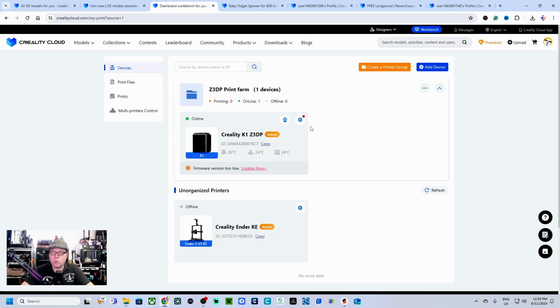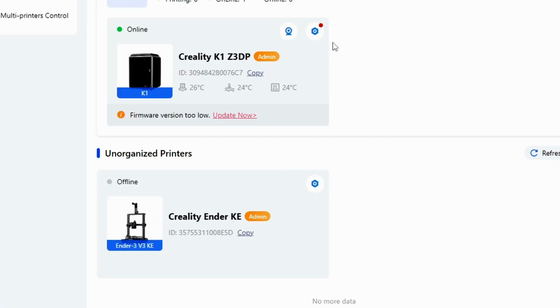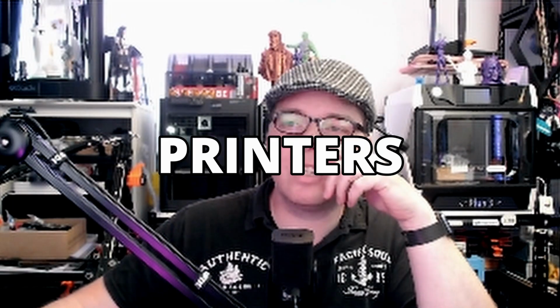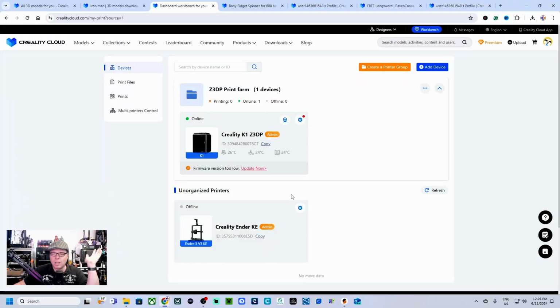In my case, I have called it C3DP Platform. One device, Creality K1, is active, it's online. Creality K1's, it's standing on the shelf on the top. It's not on, and therefore unorganized printers. I don't know why it's called like that, but it's not active. As soon as I turn this printer on, it will be active.